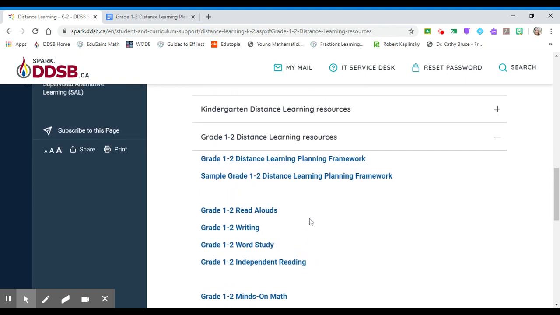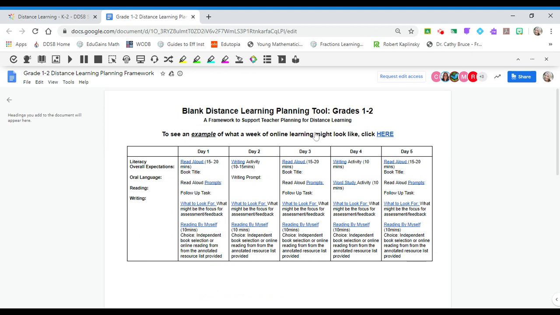Let's go right into the framework. Again, the sample is there, but we are going to take a look at the blank one. And it's worth keeping in mind as well that we are only planning for 1 hour total of student learning per day. So it's important that we're trying to not cram too much into that hour. Instead, choose a couple of activities that will be meaningful for your students.